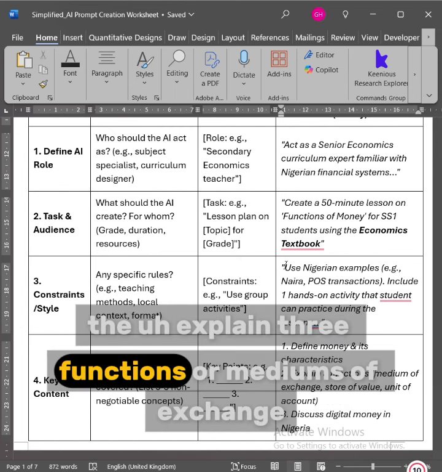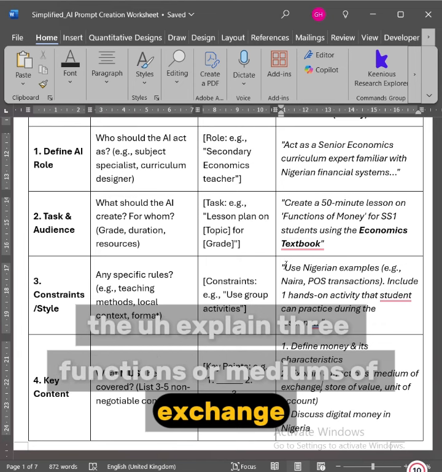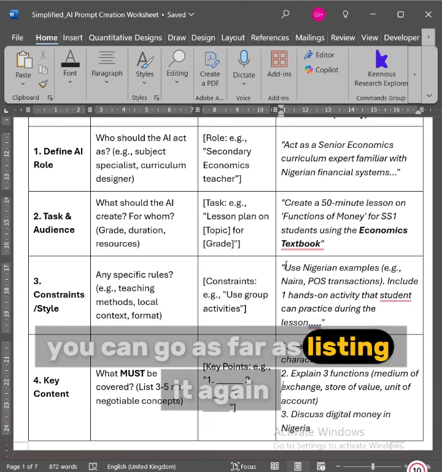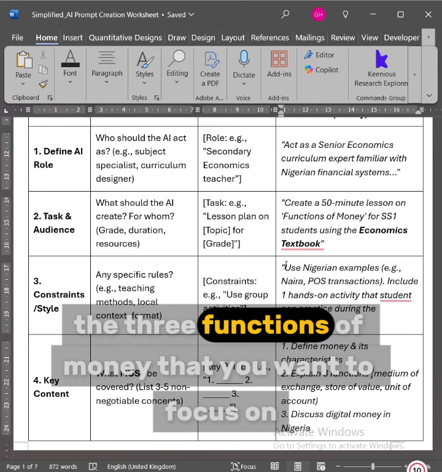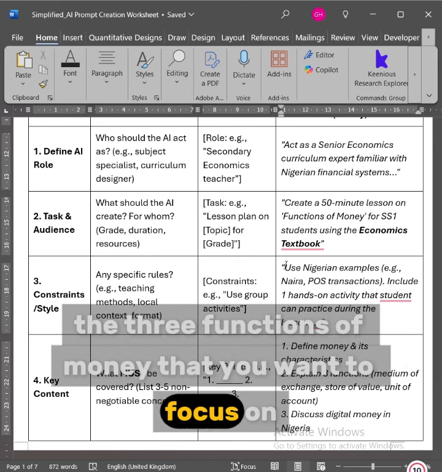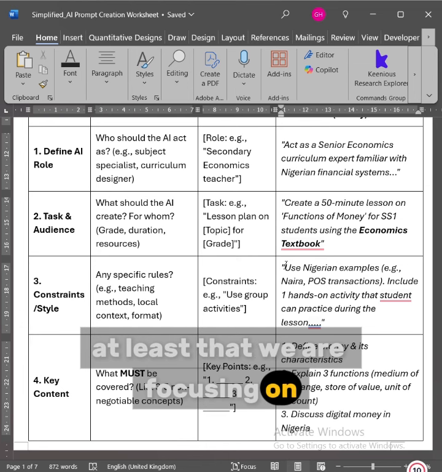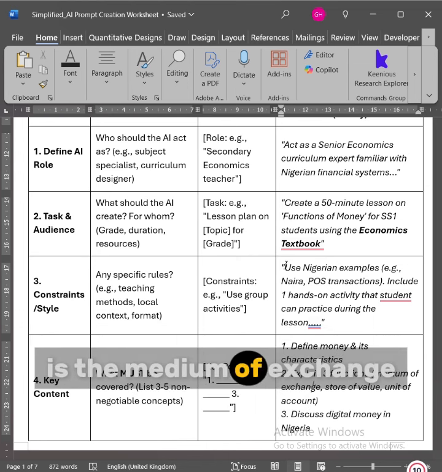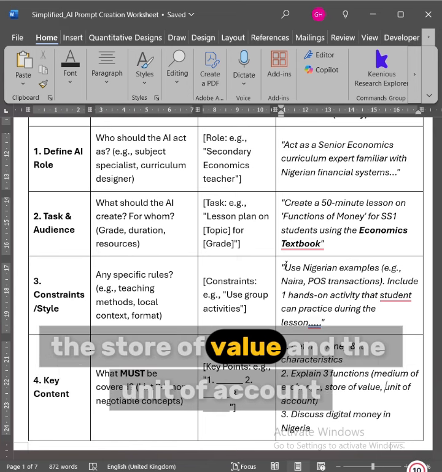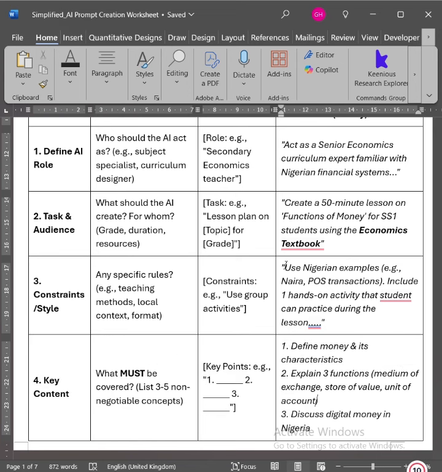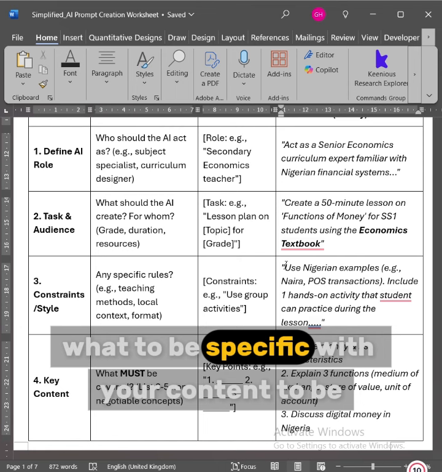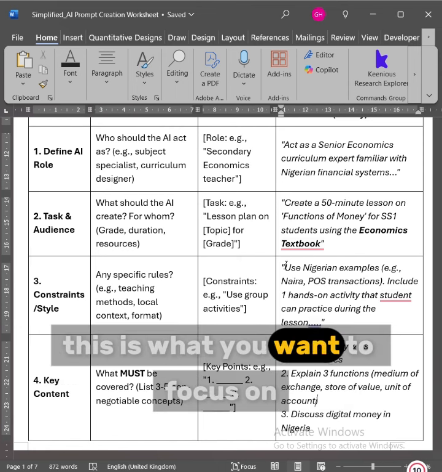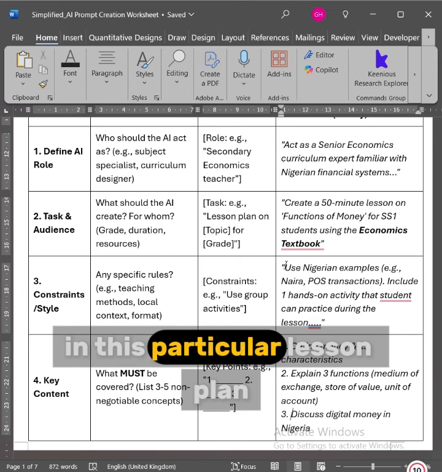Explain 3 functions or mediums of exchange. Okay, now the 3 functions, you can go as far as listing it again. The 3 functions of money that you want to focus on, at least that we are focusing on as far as this sample is concerned, is the medium of exchange, the store of value, and the unit of account. That is how to be specific with your content, to tell the AI particularly this is what you want to focus on in this particular lesson plan.